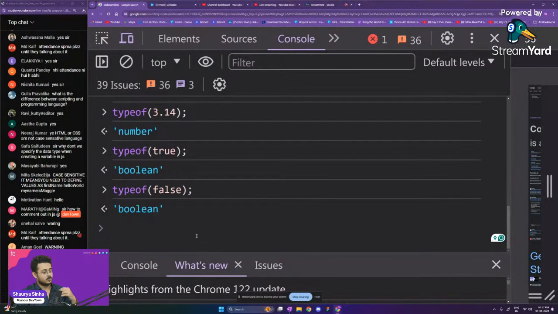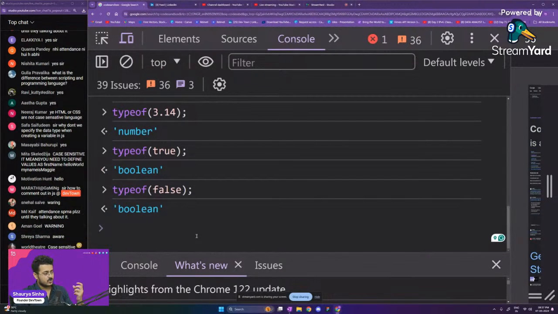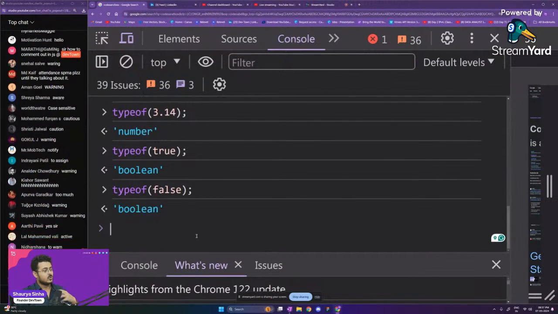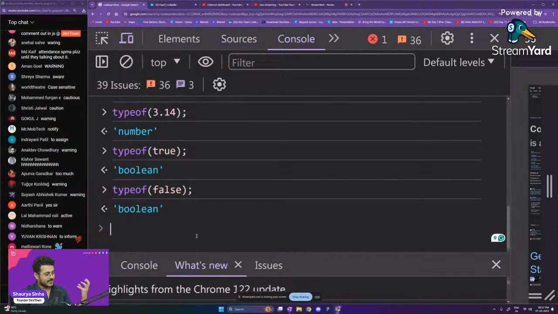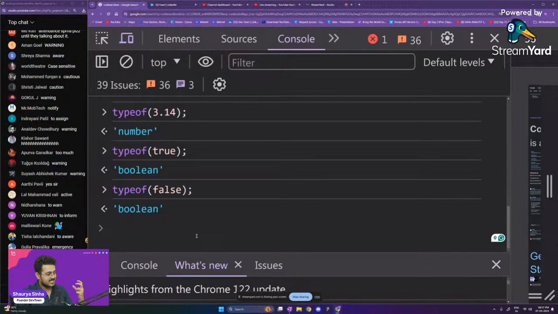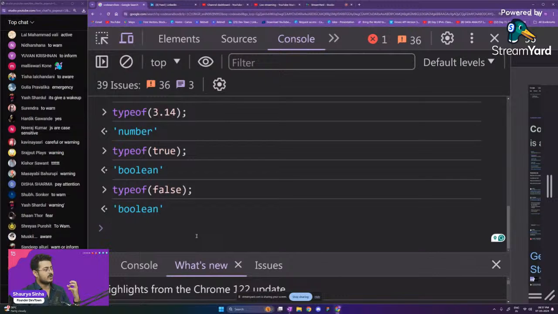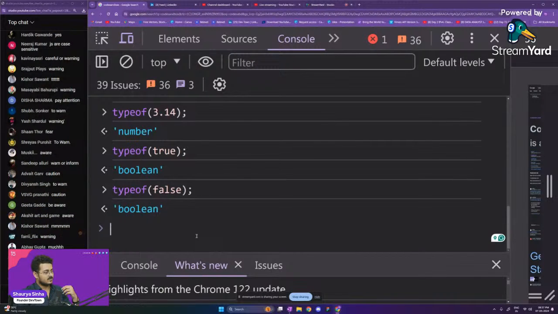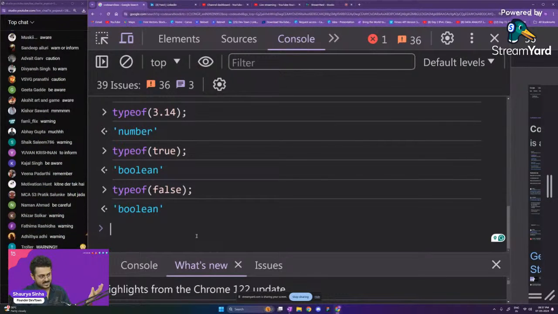Warning, to be aware, cautious. Okay, what else, guys? To assign, to warn, to inform. Okay, emergency, to give a wake up. Okay, aware, to make someone aware.